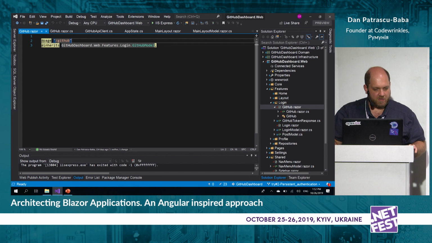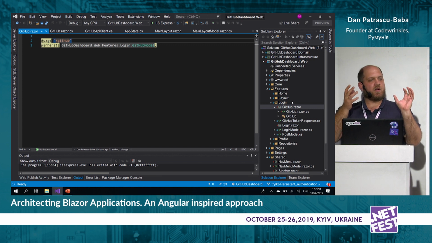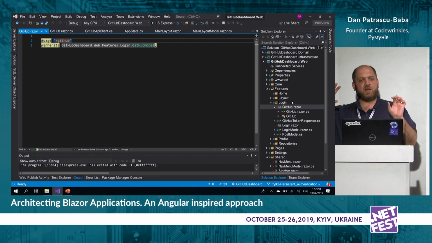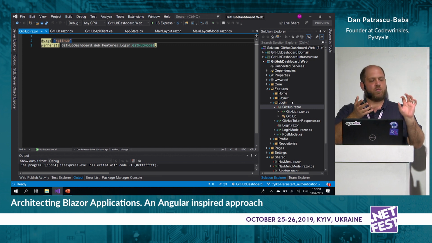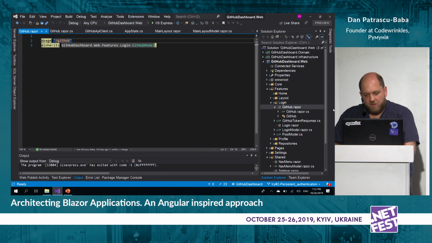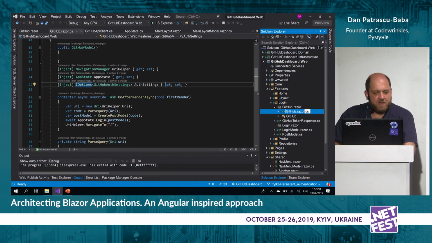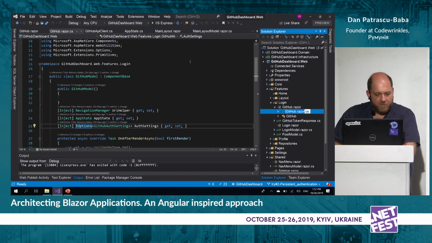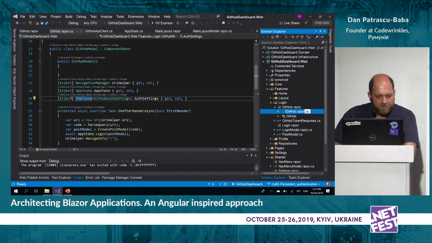So what I do with this GitHub component is basically I don't need any markup. I don't need anything to show here. I just need a point where GitHub can send me the code, from where I can take the code and really do the login. So in this case, most of the things that we do are in the code behind part. And here we see that we have different services that we inject.